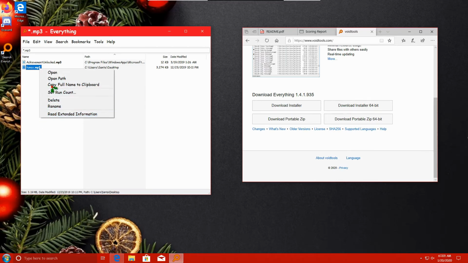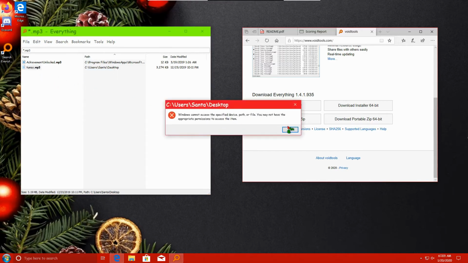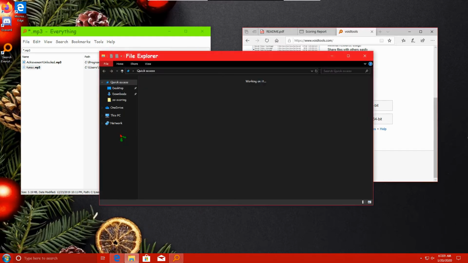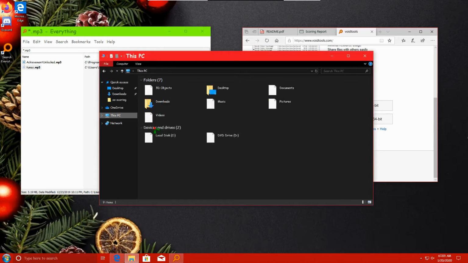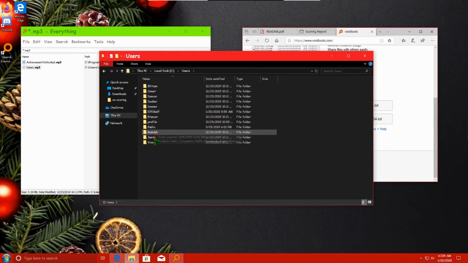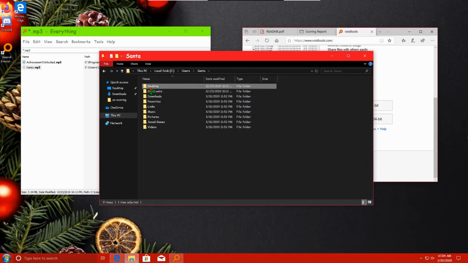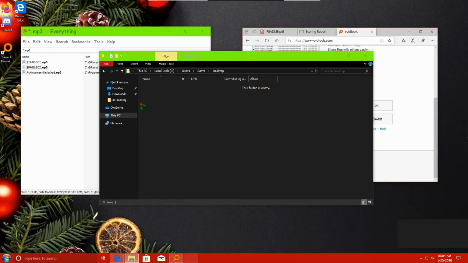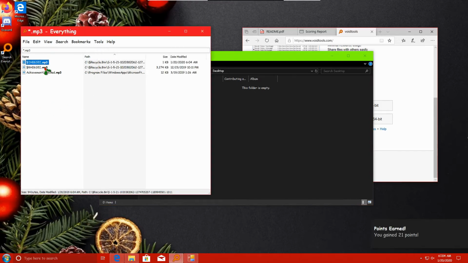Now, I don't know why it's not deleting in here, so I'm just going to navigate to it in the command prompt or the File Explorer. So it's in C, Users, Santa, Desktop, tunes, and you can just delete it. Now, if you're wondering what these are, this is just the file that went into the Recycle Bin, and you don't need to worry about it.